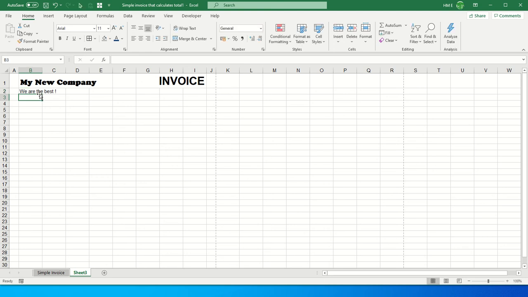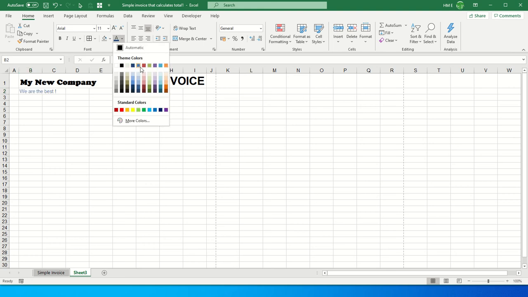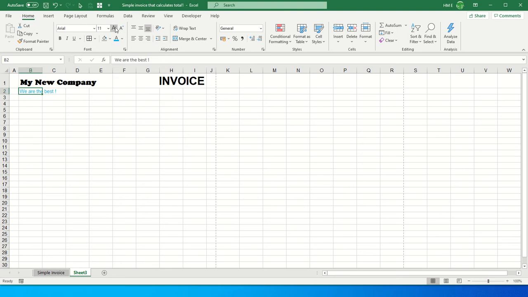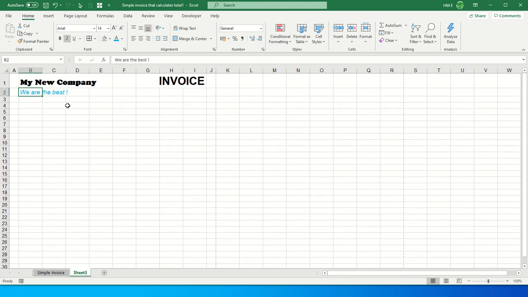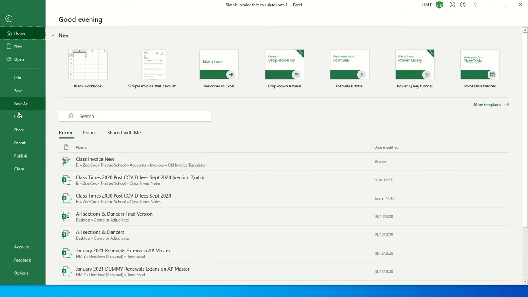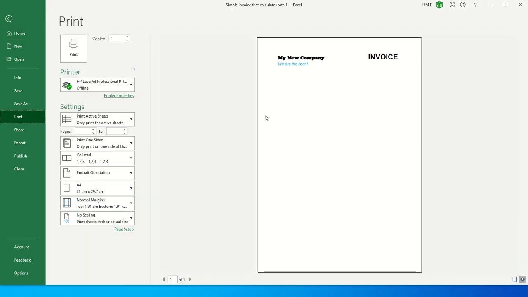Enter. And I might want to make that a colourful company slogan. I might want to make it, let's see, a nice blue. Make it slightly larger. And let's make it italic so it looks like a slogan. Quick preview, file, print. You don't print, but you can preview what we're saying.